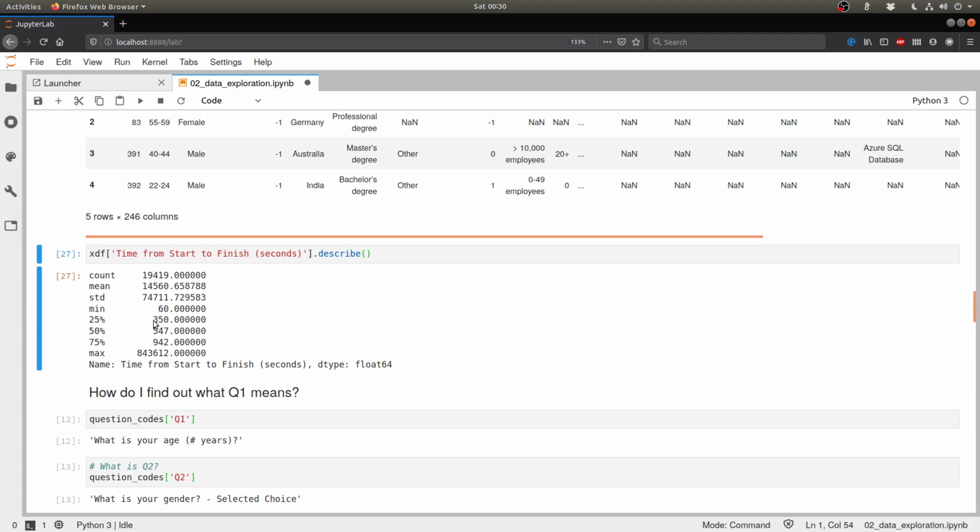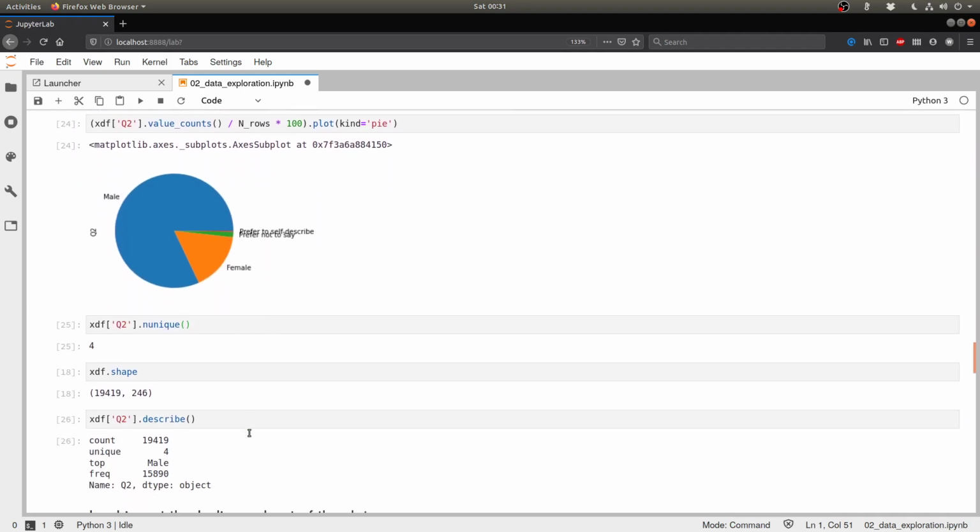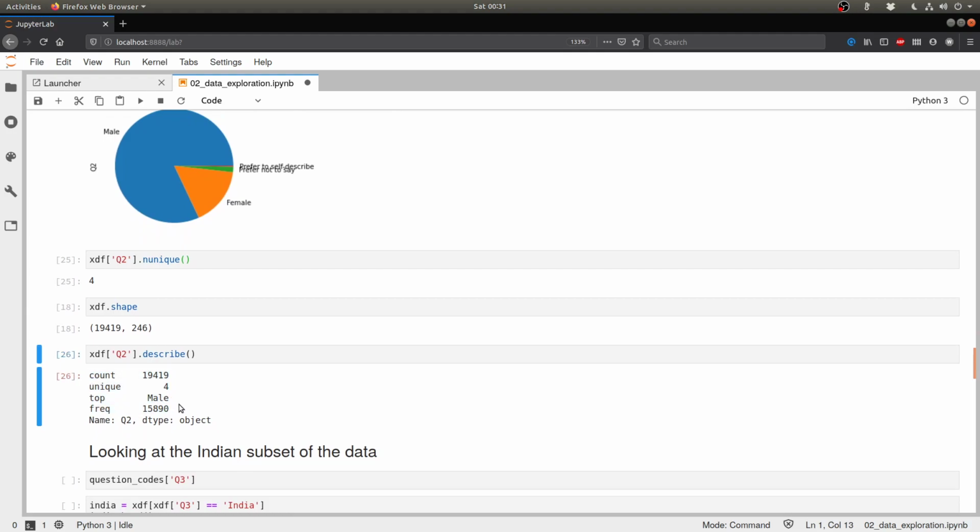Then 25%, 50% and 75%, these are essentially the percentiles. What this means is that 25% of all values are below 350, 50% of them are below 547 and 75% of them are below 942, and the maximum value is 8,43,612 seconds. No idea what this guy was doing, but the bigger point that we're trying to make here is that the output of describe is different for different types of columns. For numerical columns, it's going to give me summary statistics. For categorical columns, also it's going to give me some summary statistics, but those statistics themselves are going to be different.